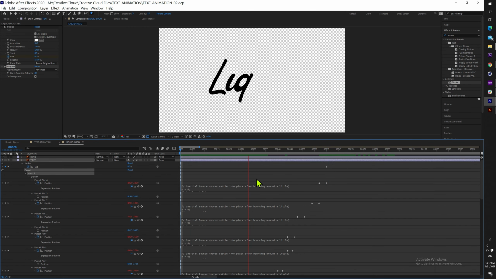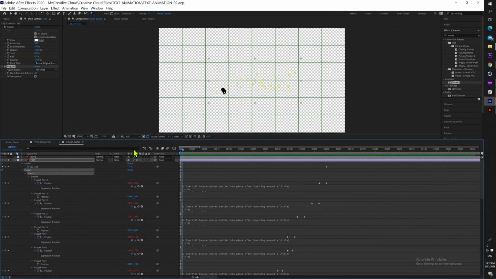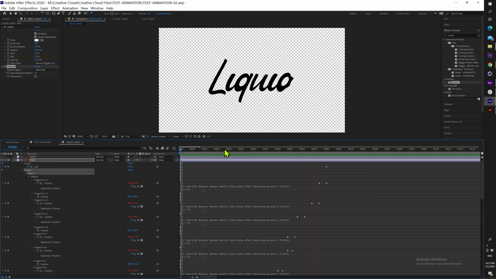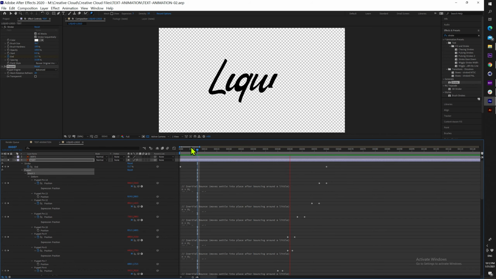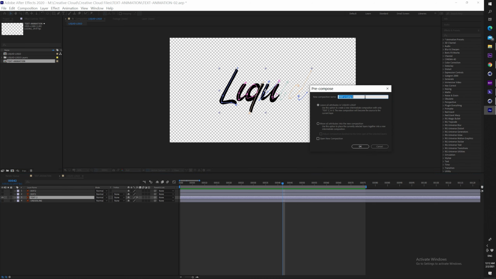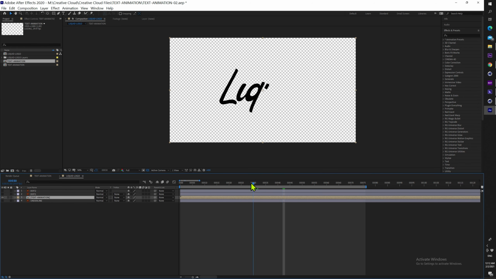So let's check what it looks like. Much better. So just that single expression and some puppet pins made our text, which was very stiff and very dry, look much more playful and much more alive. Let's pre-compose this. I'm going to call this text animation and select move all attributes.